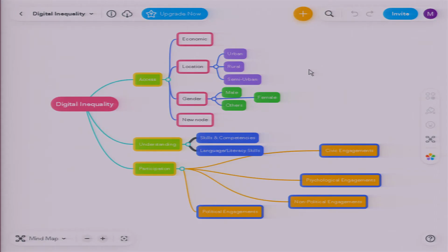Now I will show you the demo of how to create this particular mind map. I have created one for explanation purposes. We will create the same mind mapping again for clarity, and after watching this video, you will be able to utilize the tools to create your mind mapping for your research process.